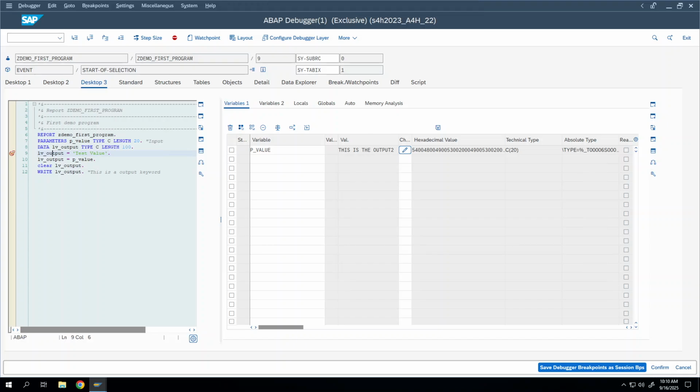Now what about LV output? We defined it. What is the value there in LV output? Blank. There is no value in the LV output. So what is the type of it? Character 100. Now please observe how to debug the program.